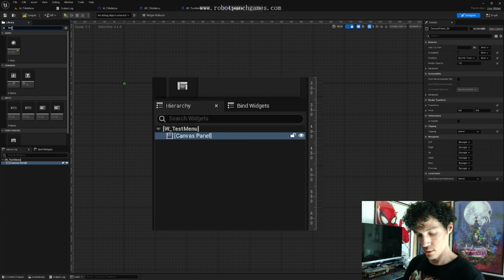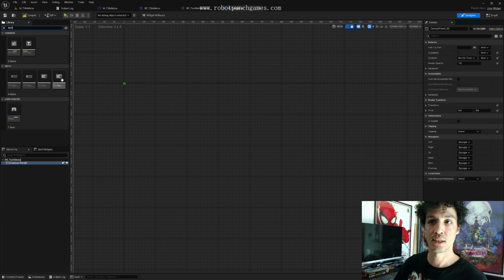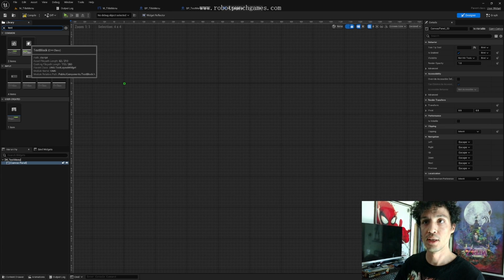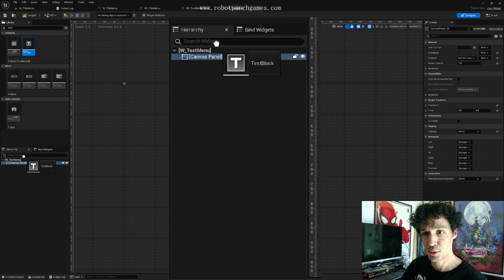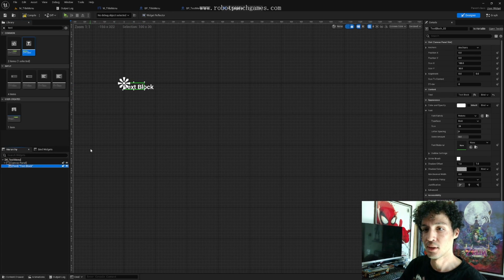So we'll come here, make text object, and looks like my screen's a little goofed up, but you can see here we're looking for this text block. Taking this text block, bam, slapping it into the canvas panel. Text block, what do we want it to say? I don't know yet.